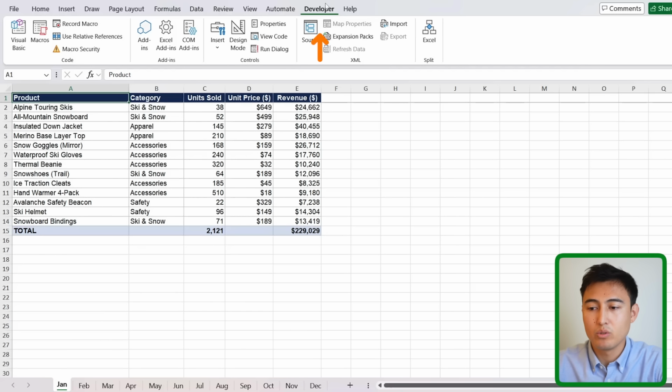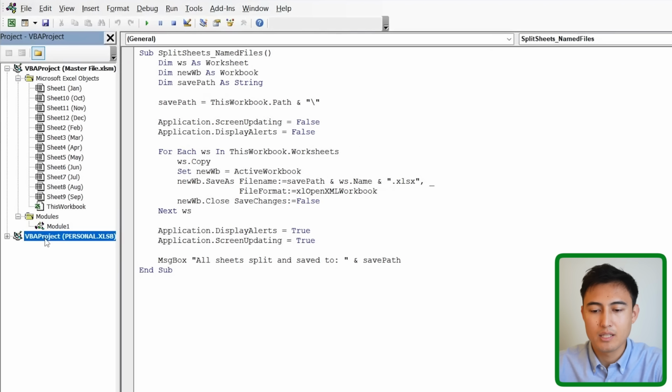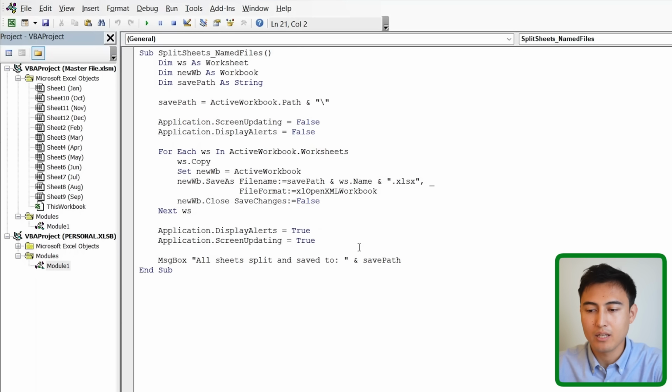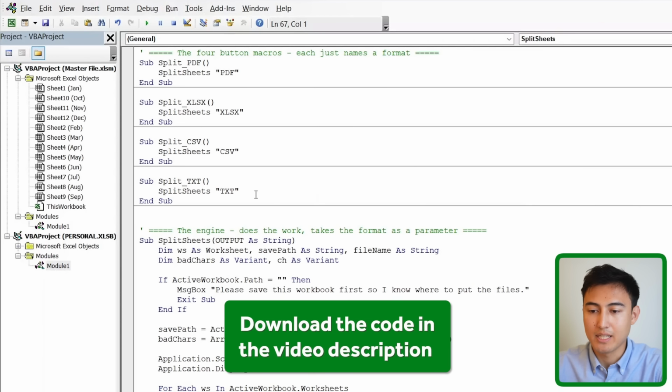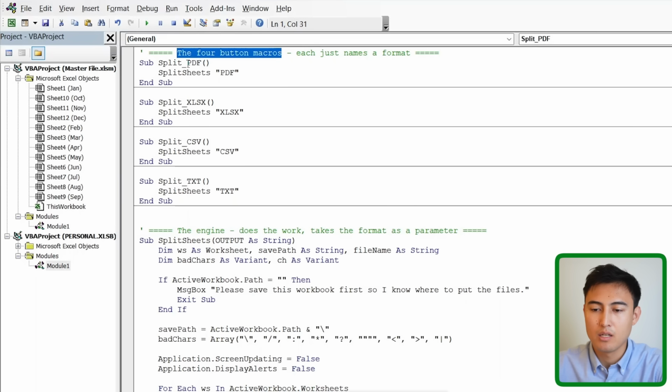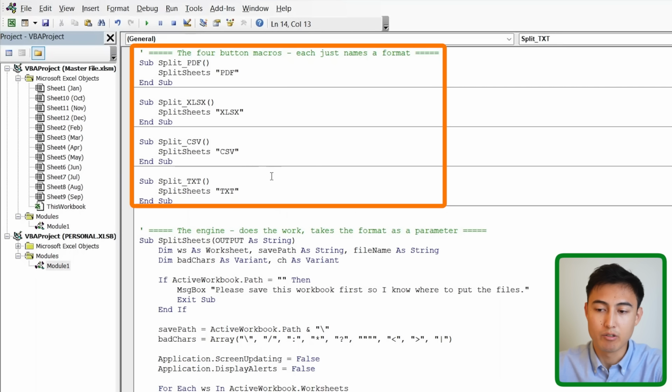So let's head over to the developer area and click on Visual Basic. Within this whole personal part is where we'll want to make any changes. So let's go ahead and click inside of that under module 1, double click there, and we're gonna delete all of this code. Instead, we want to add this slightly more extensive version. So you'll notice that I have 4 different macro buttons, one for PDFs, one for Excel, CSV, and text. So these are gonna be the 4 buttons that we'll add in the ribbon later.